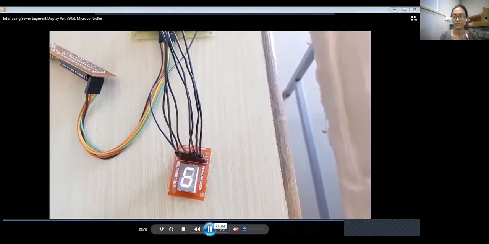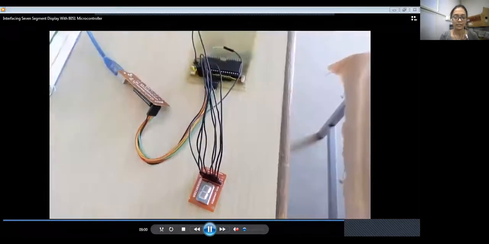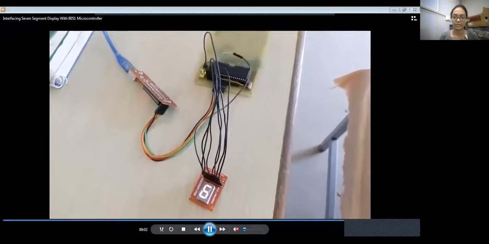So this way, we are going to see more practical sessions from now by interfacing different I/O peripherals with the 8051 microcontroller board. Thank you.